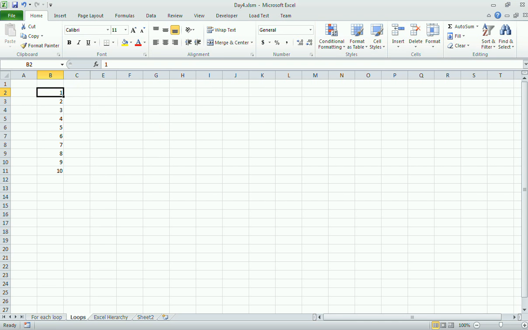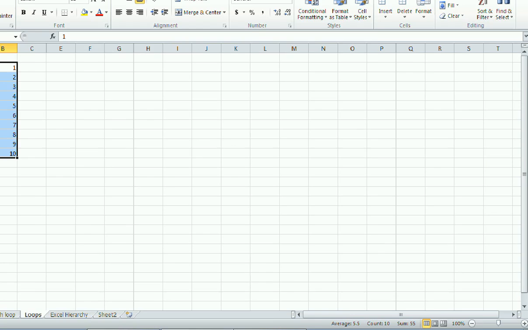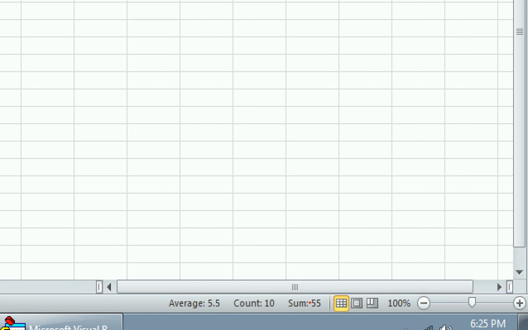Now let us validate the result. So if I select this number, you can see here the sum is showing 55. So here is the sum.